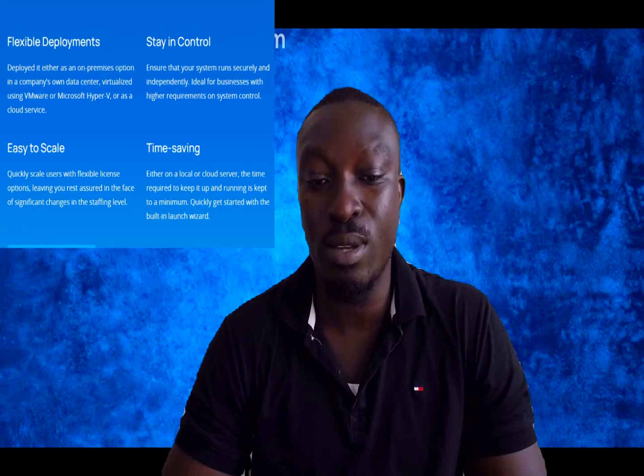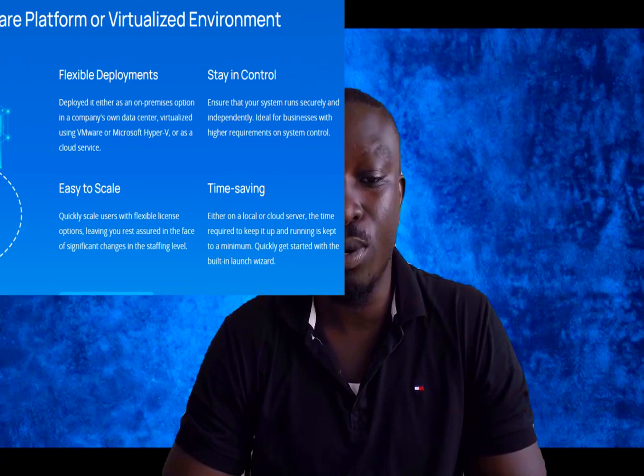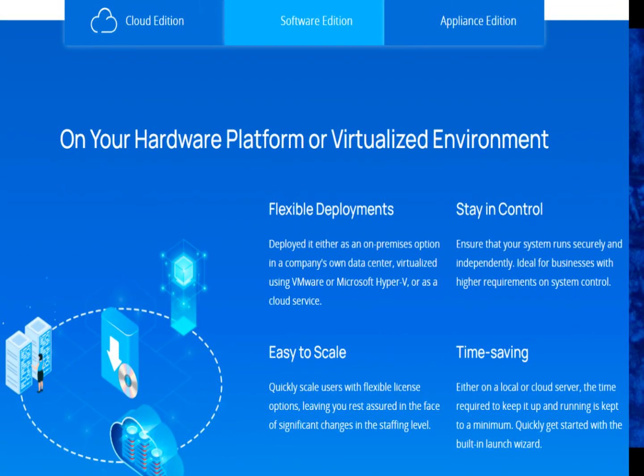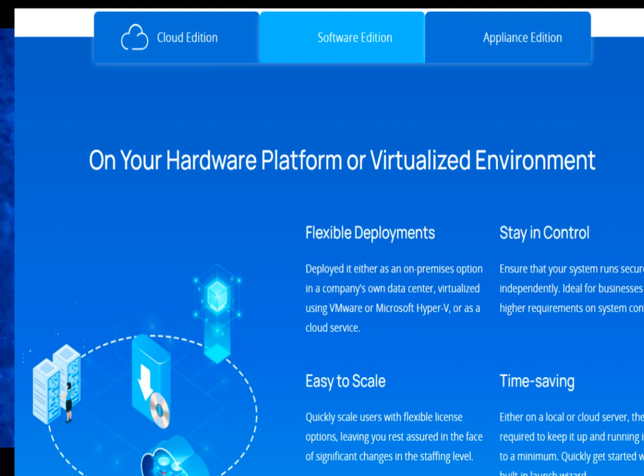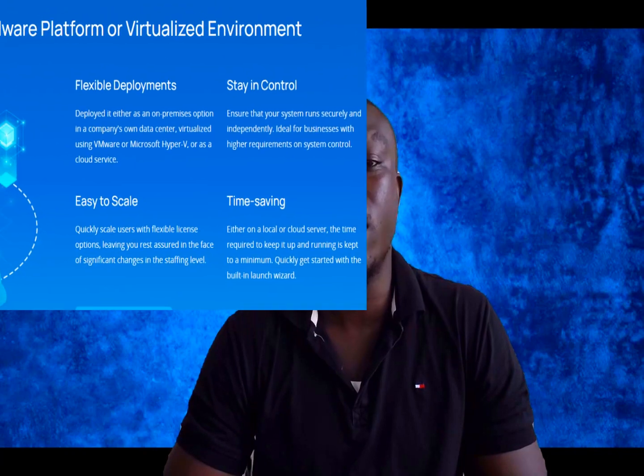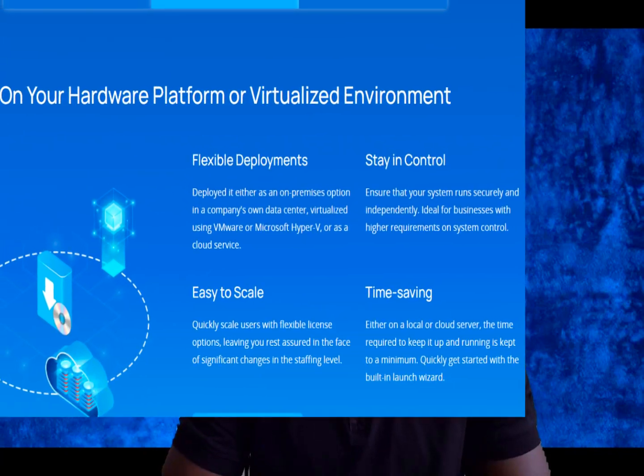Easy to scale. Quickly scale users with flexible license options, leaving you rest assured in the face of significant changes in the staffing level. Stay in control. Ensure that your system runs securely and independently. Ideal for businesses with higher requirements on system control.